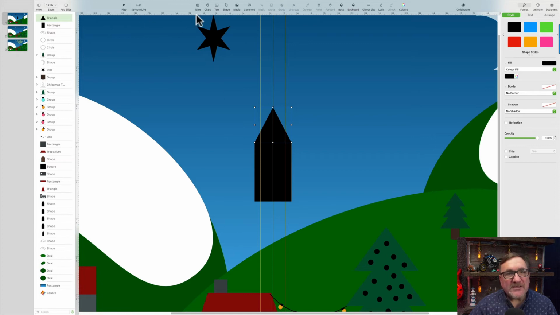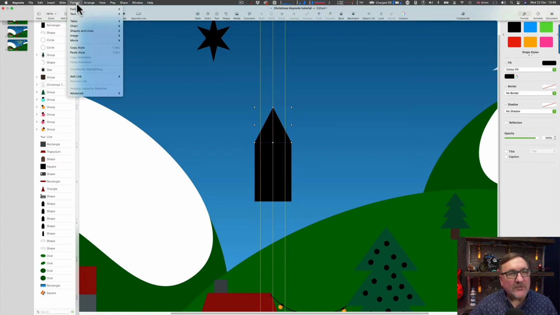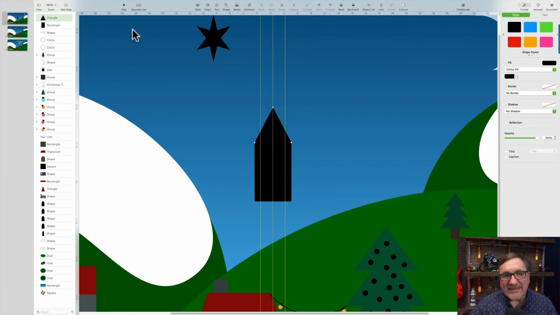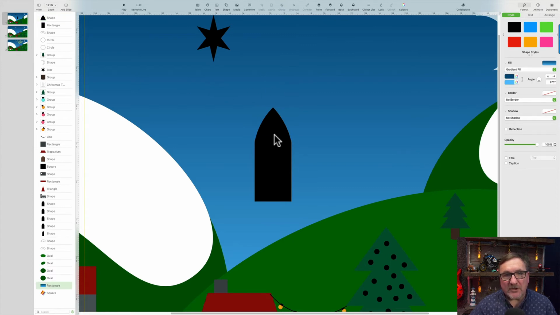Then with the triangle still selected, I'm going to go to Format, Shapes and Lines, Make Editable. And now when I hover over any of the straight sides, I'm going to get a midpoint. And if I drag that midpoint out to the side and do this one the same, I'm going to get a church window. So I have to hit enter to accept the change. Then I can drag away my guides and we should see a pointy arch church window.